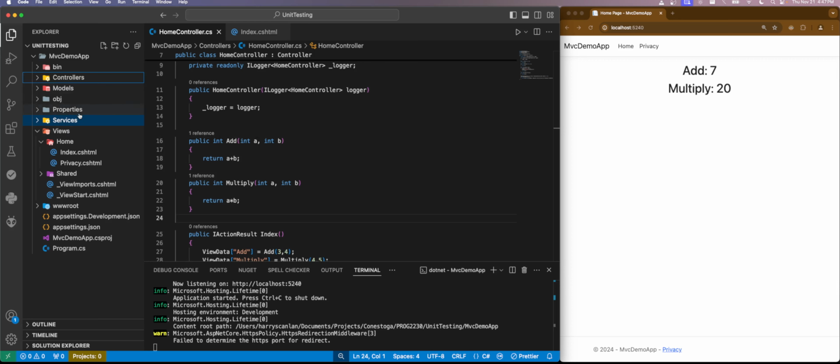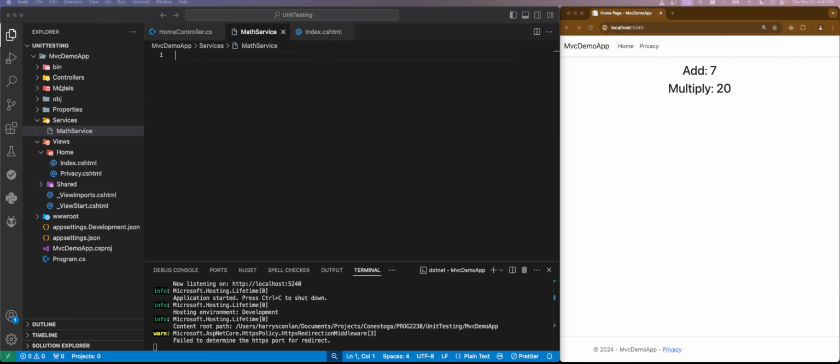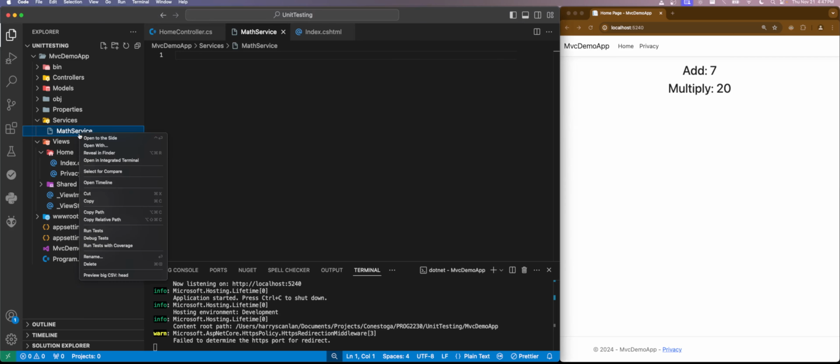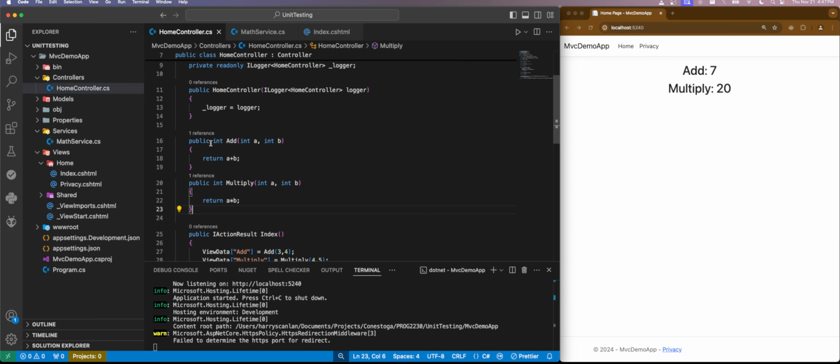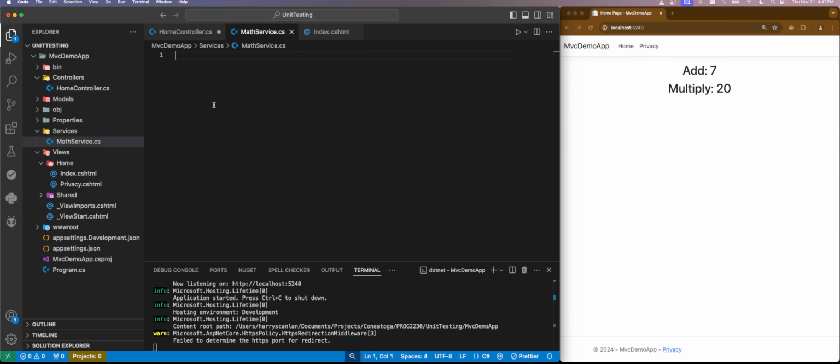And I'm going to make a new file. Since it's math related, I'm going to call it MathService.cs. Right, totally blank file. And then I'm going to grab the functions from our home controller and drop them in MathService. But I'm also going to say I want it of our namespace MVC demo.